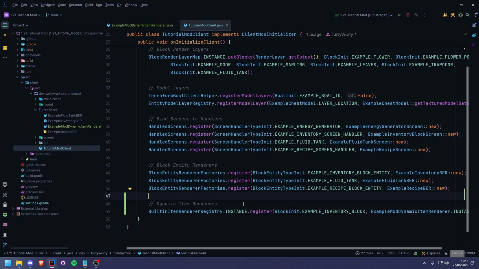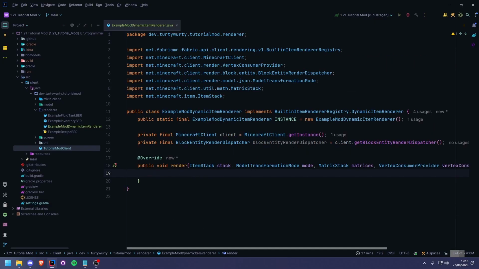And really that goes the same with everything you want to do in modding. So now let's go ahead and actually render this for our block entity.